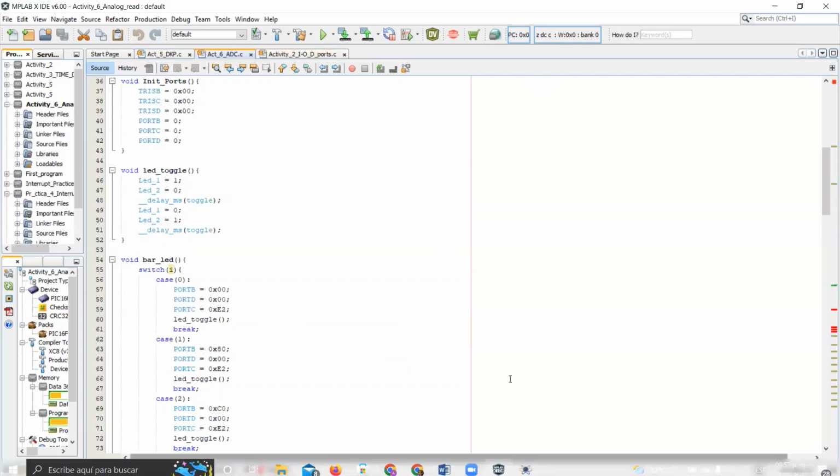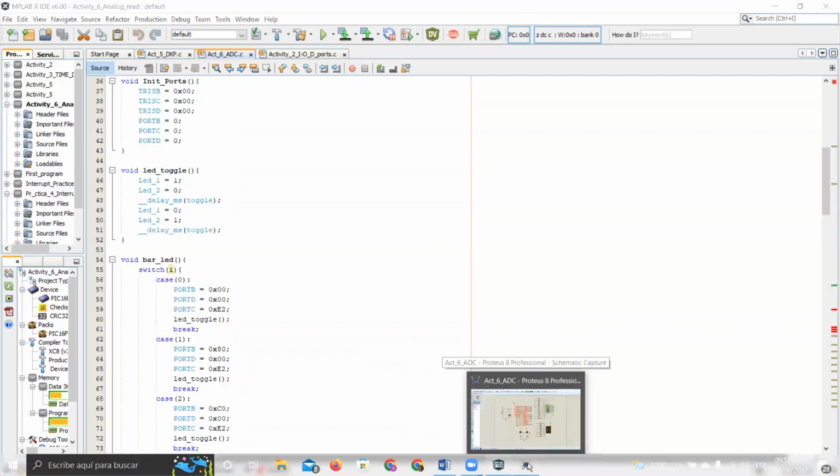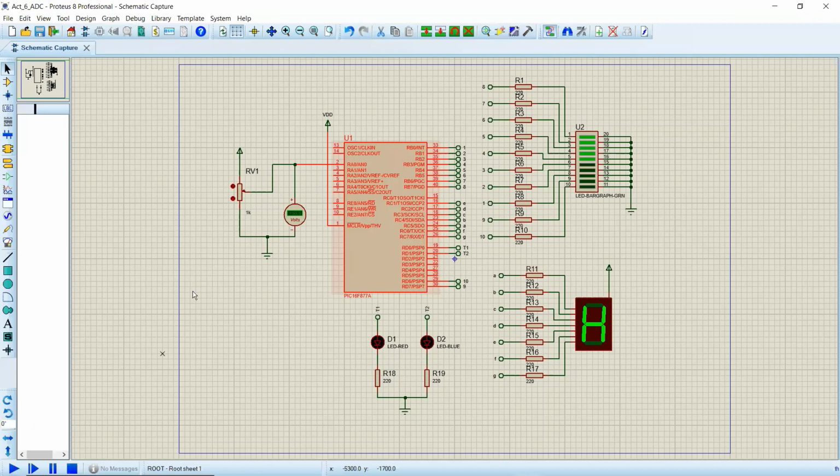Now we're going to be seeing this working in Proteus simulation. As we can see in this Proteus simulation, we're going to set this value to 0. We can see that this value is 0, and the LEDs are toggling because it's indicating that it's a low luminosity. There is not enough light in the room or in the area.